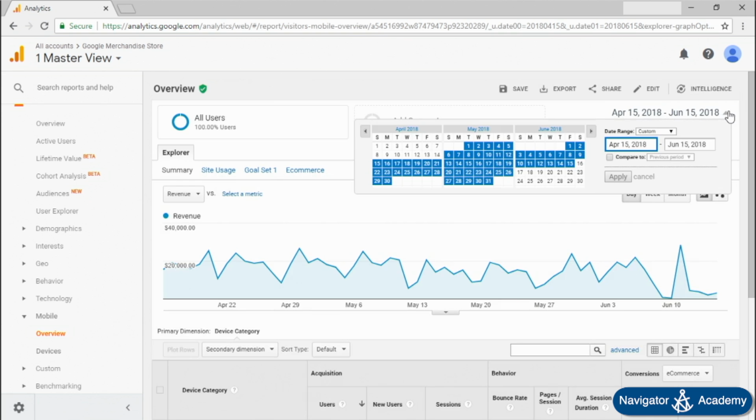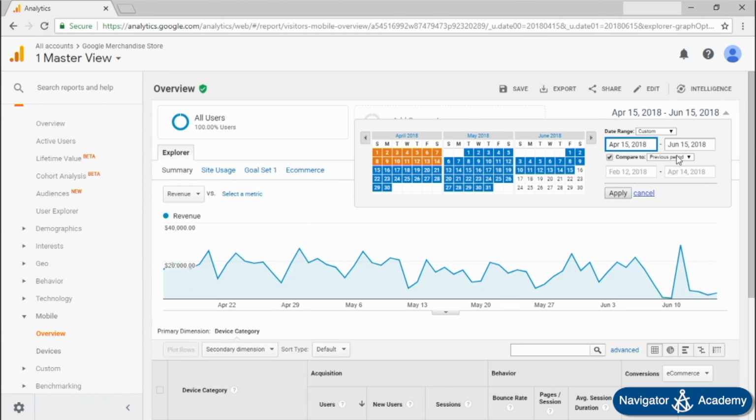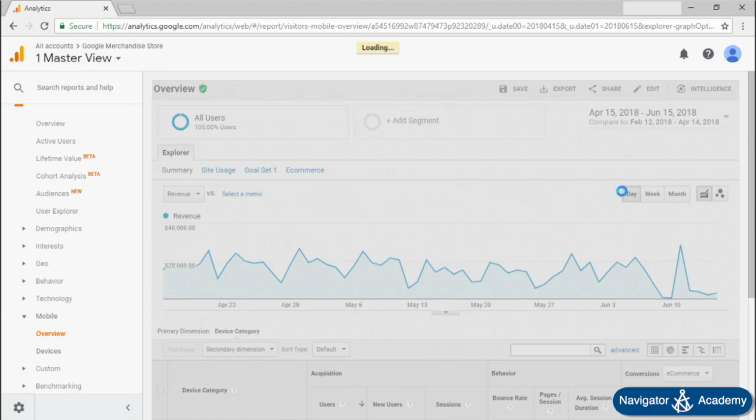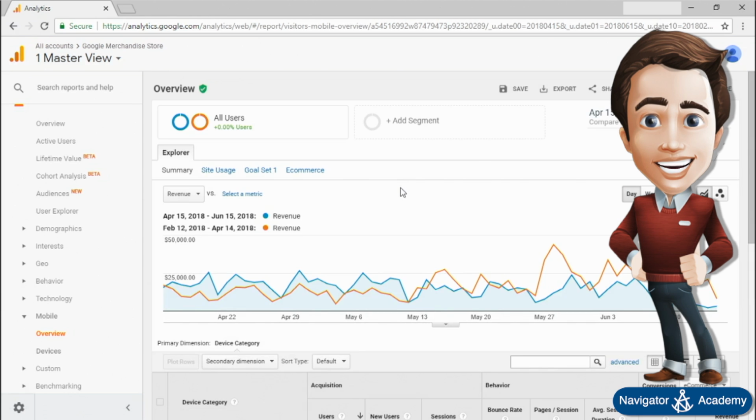I'm going to bring back my drop down and I'm going to say compare to previous period. And it's automatically going to set it to the same time period, but a previous one. And if I say OK, it's going to overlay these on top of each other. It's going to be the same metric, revenue, but for the different time periods. So in blue, I see the one I originally had selected, April 15th to June 15th. And in orange, we have February 12th through April 14th, right up to that time period. This can be really useful for month over month, year over year, those kinds of analysis where we're trying to compare one time period against another for the same metric.